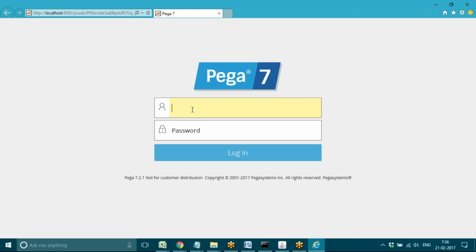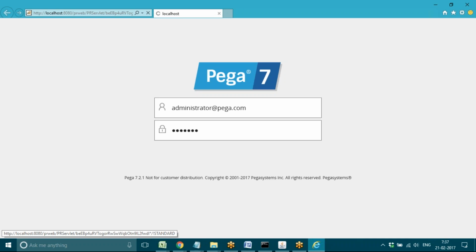First of all, log into the application using the default username and password. That is administrator@pega.com, and the password is install. The differences between the versions 7.1, 7.2, 6.3, all the differences I'll cover later. Now all the designing, everything we'll do in the 7.2 version.